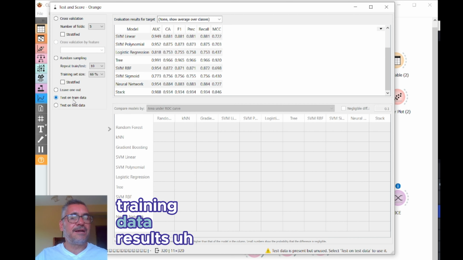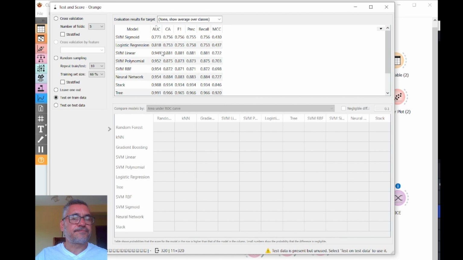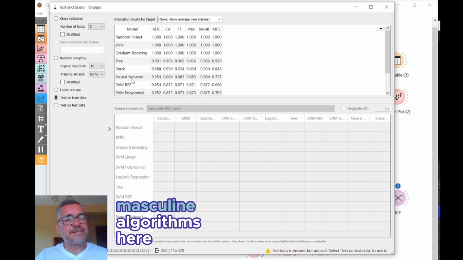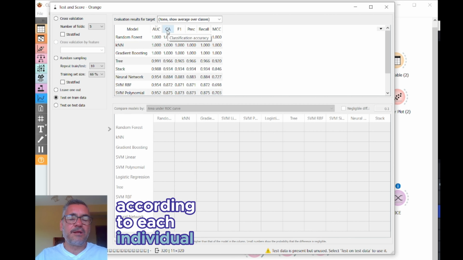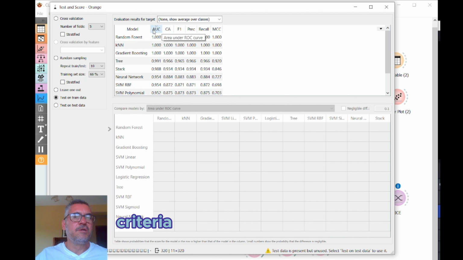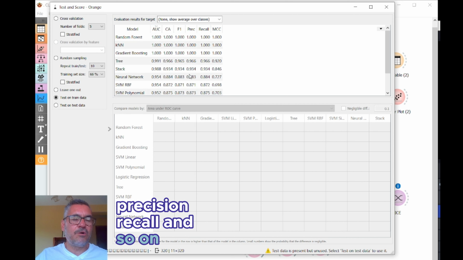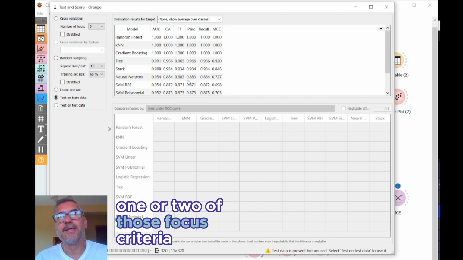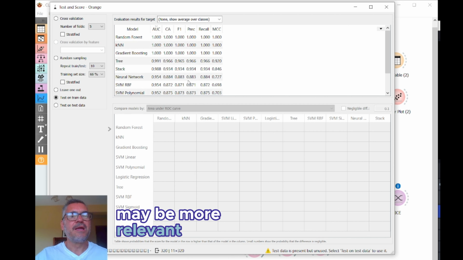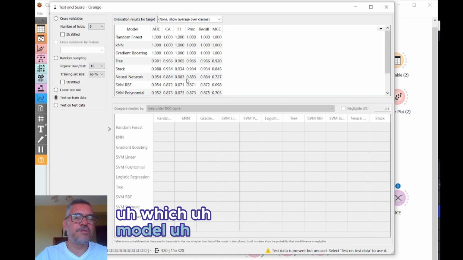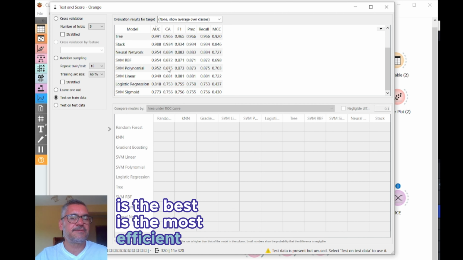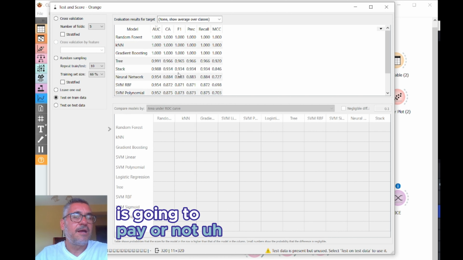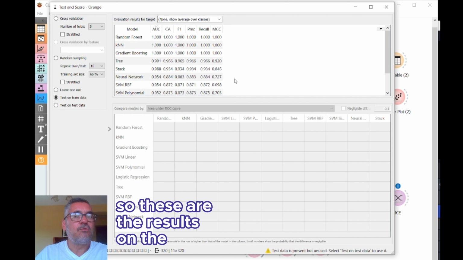But nonetheless, these are our training data results. You can click here to sort the different machine learning algorithms, the different models, according to each individual forecasting evaluation criteria: the area under the curve, the F1 score, precision, recall, and so on. Depending on the type of problem we have at hand, one or two of those criteria may be more relevant. But in general, you can select which model is the most efficient one in forecasting whether a customer is going to pay his or her credit card. So these are the results on the training data.